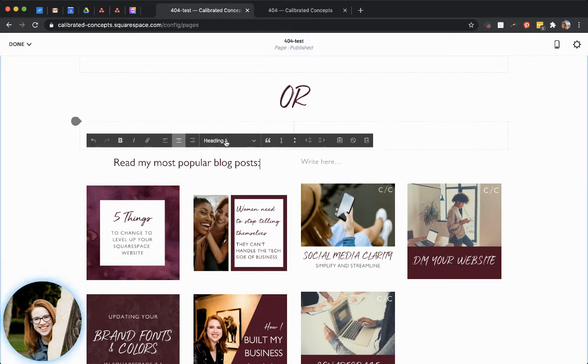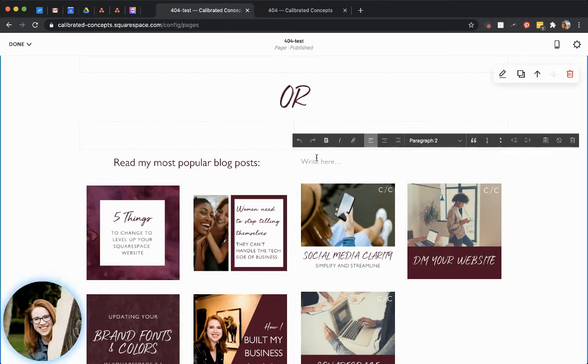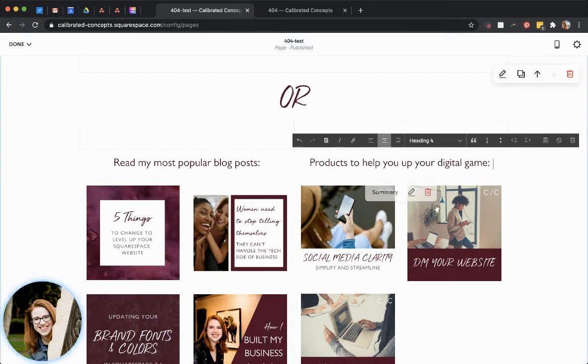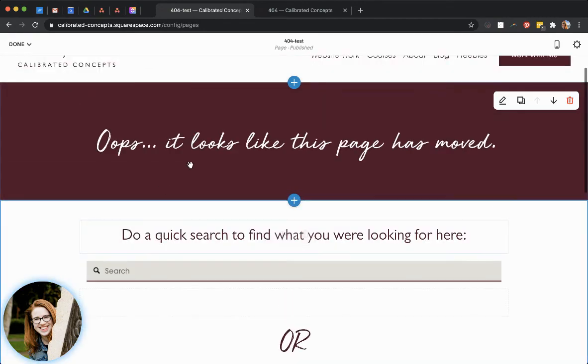And I had centered that and put it as header 4. Because I'm copying and pasting, it knows that it's header 4 and centered. It's keeping that formatting in line. But if I were just to type it, I would have to do that. So this one says products to help you up your digital game, and I'll walk you through that if I were to do it manually again. And I put that at, I believe, probably paragraph 4 and centered. And that's all I did as far as the design of this page.